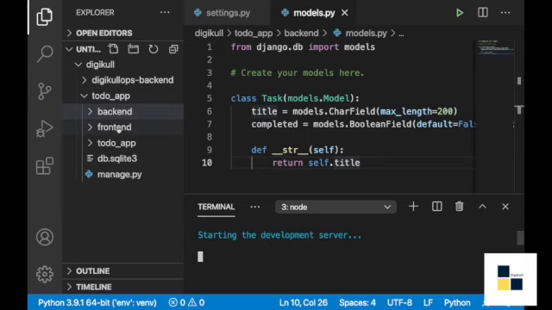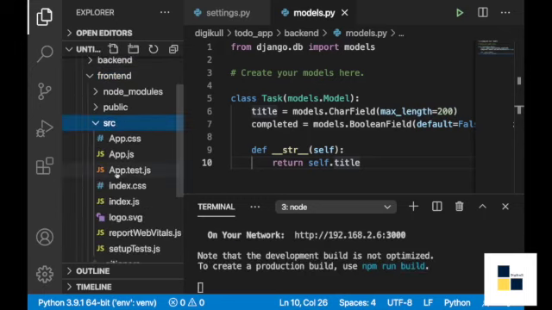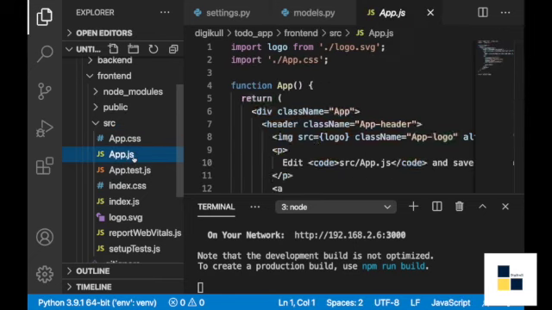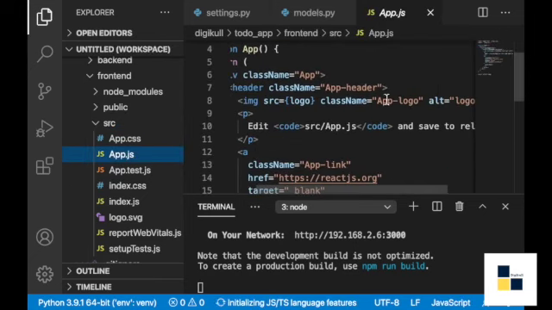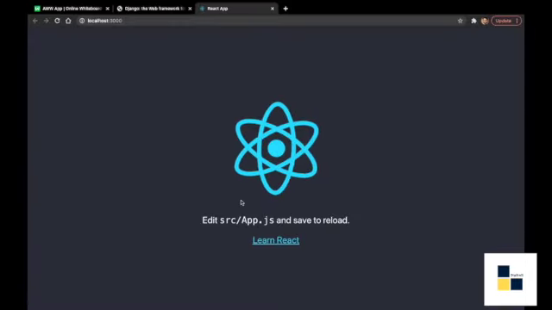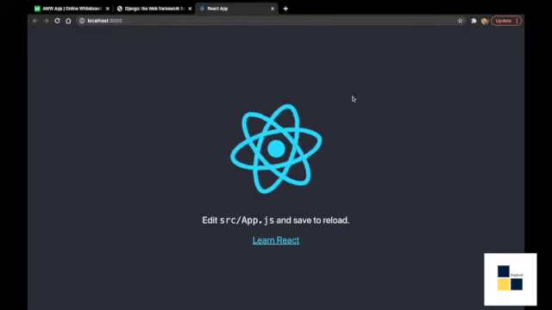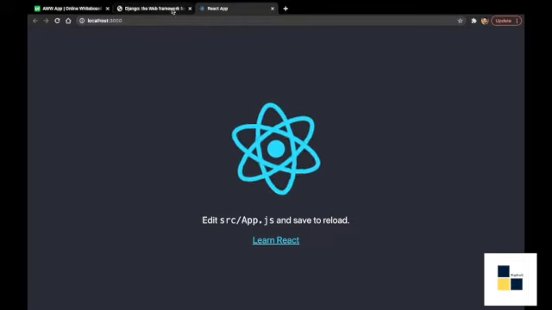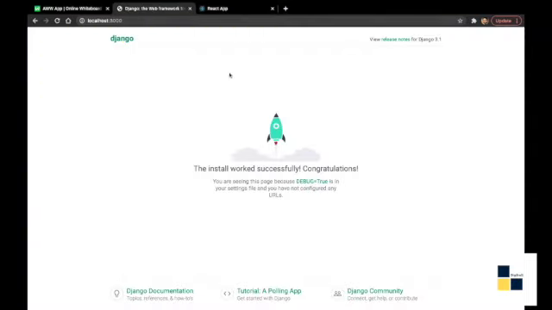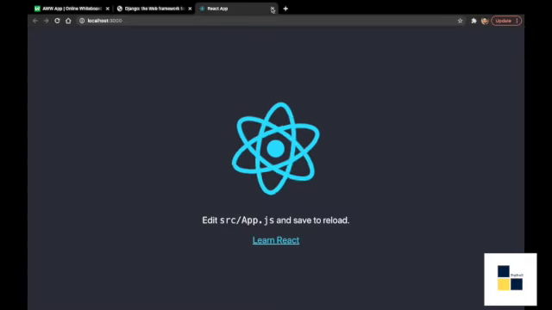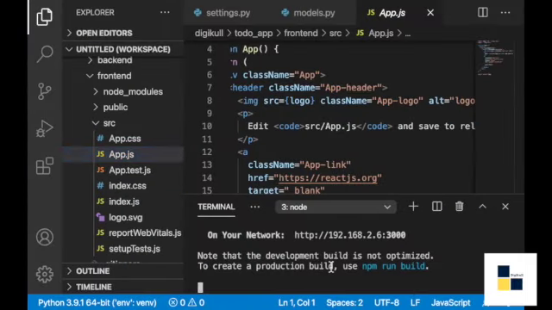You can see the code here. If you go to src, App.js, it just creates an app logo. Not that great. Now this is running on localhost 3000. We want to run this on localhost 8000. So what should we be doing? We'll cut this first.